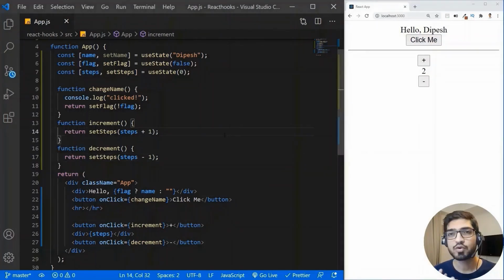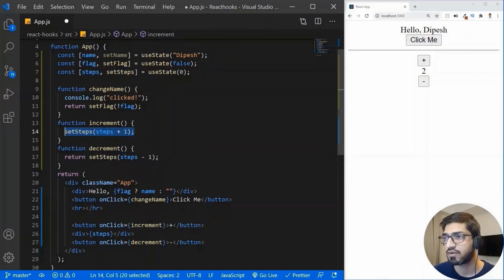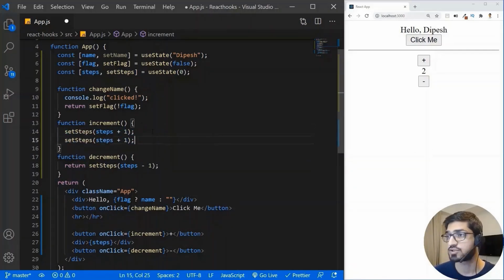But we can do one more thing here, and that is called the prev state, which is the previous state. So what actually is happening here is that it's taking the state, which is the 0, and it's going to increment it by 1, and it will update the new state. But if we want to run this set steps twice, I want to copy this and run this twice. So that means if I click on the increment, it should be incremented by 2.